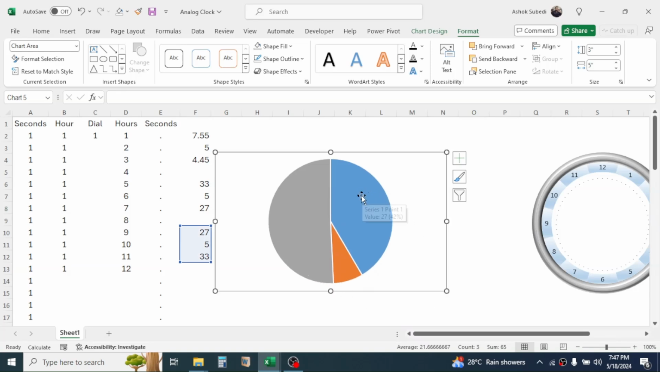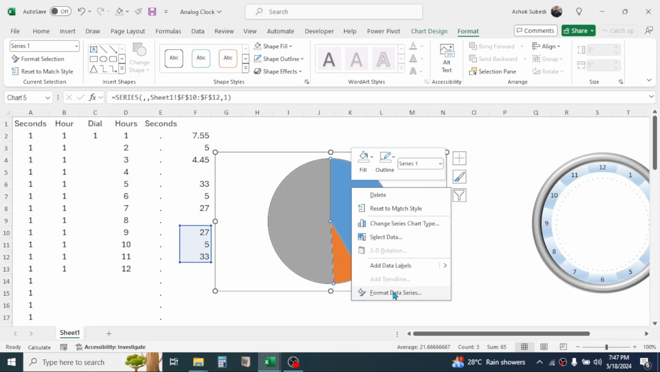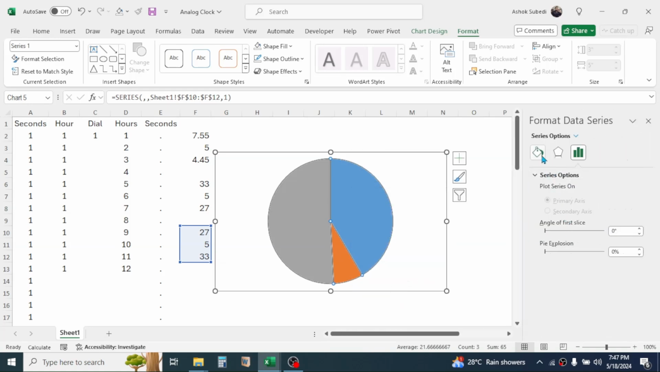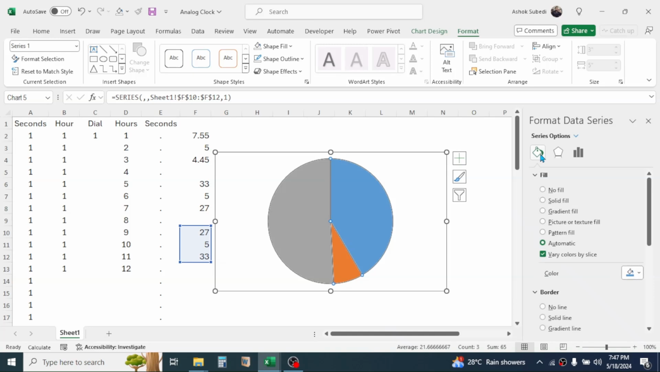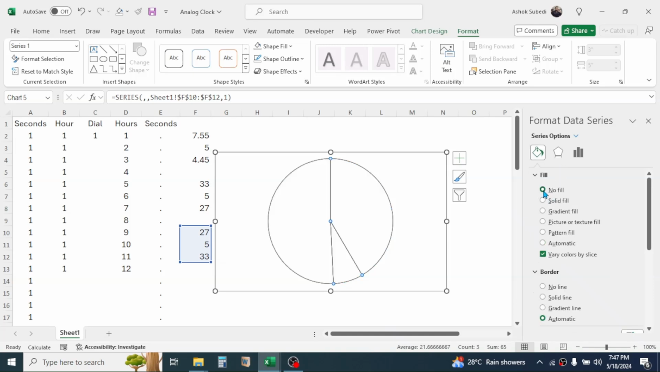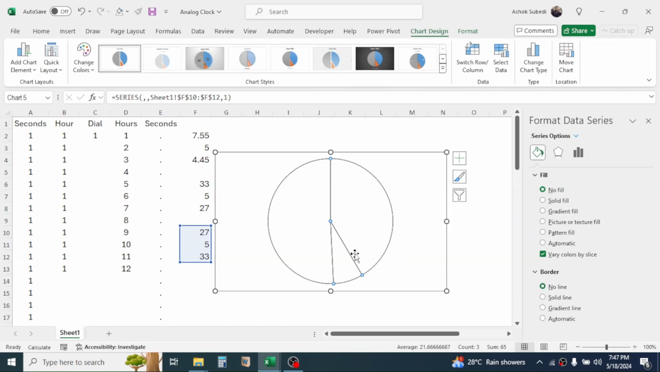Now click on the chart series. Right click on the mouse. Click on format data series. Then here click on this fill and line option. Click on no fill and also click on no line. Now click on the series that has this value of 5 which is given here. If you point your mouse there you see the value, so click on this only.